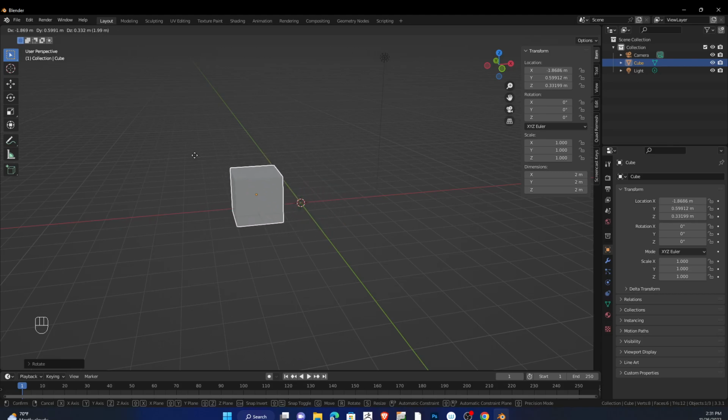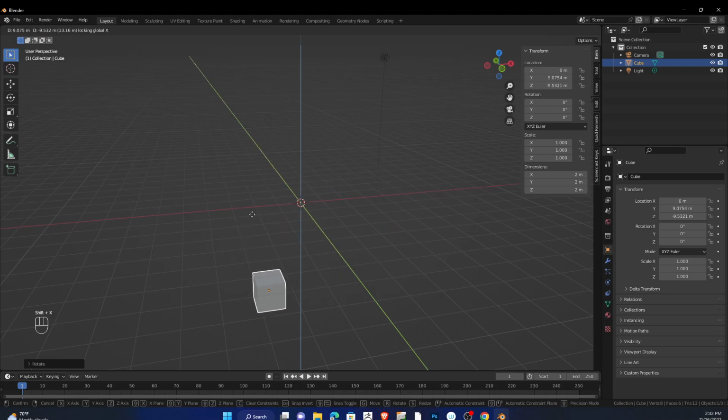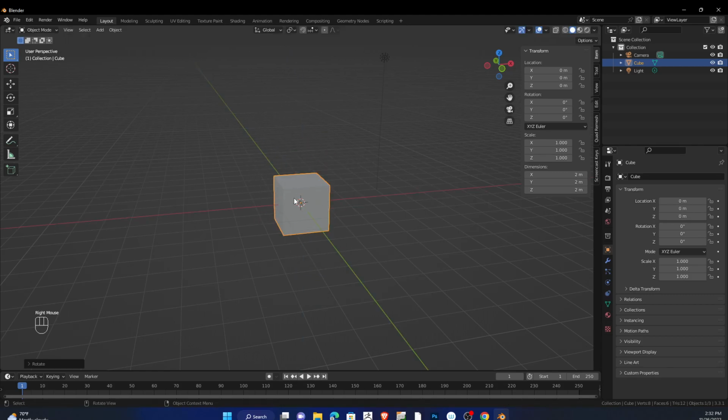Now while moving it, we can hit X to constrain it to the X, Y to constrain it to the Y, Z to constrain it to the Z, or if we wanted to move it around in 2 axes but not the third, we could say Shift Z, so now we're moving it on the X and the Y, or Shift Y, now we're moving it on the X and the Z, or Shift X, and now we're moving it on the Y and the Z. I'm just going to drop that in the center.